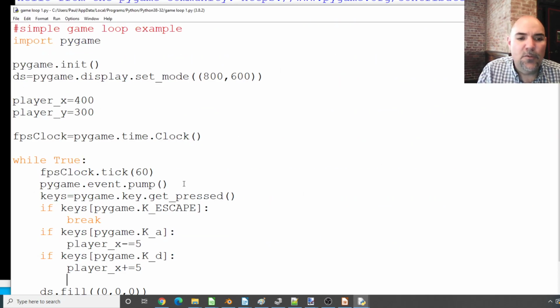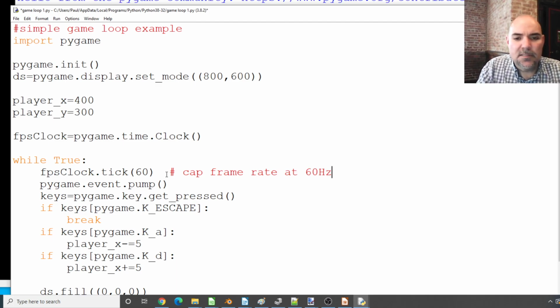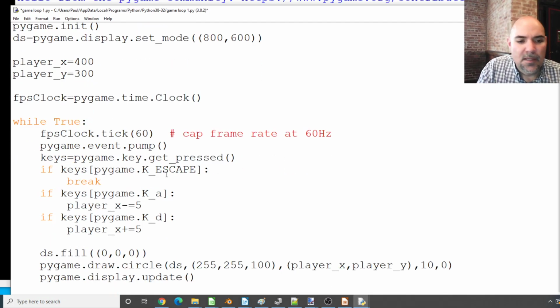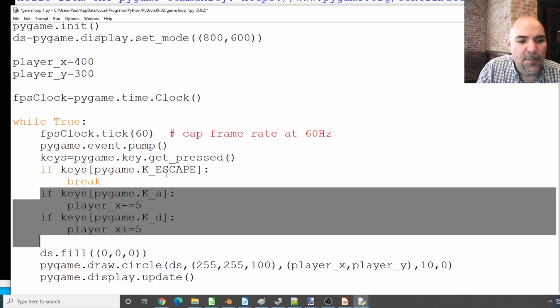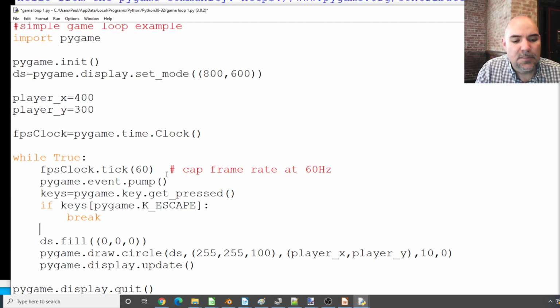And so now we've capped our frame rate. So here, cap frame rate at 60 Hertz. Okay, now we just have to make it move in the other directions. So let's do W and S.